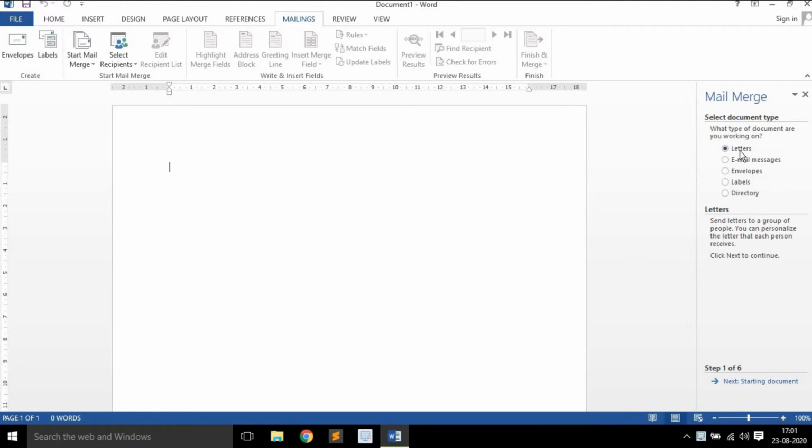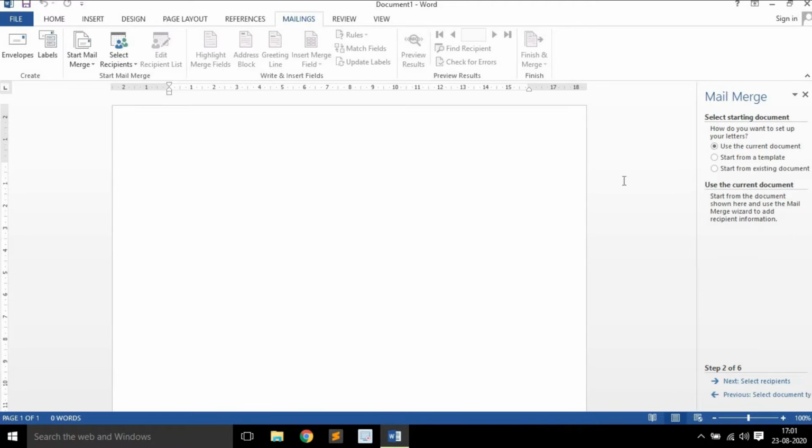So what is there? We have a number of options: letters, email messages, envelopes, labels, directory. If you choose directory, you will get labels and envelopes there. Go for the letter and go to next. Now we have another three options. If you want to start this letter as a mail merge document, you will choose the current document.